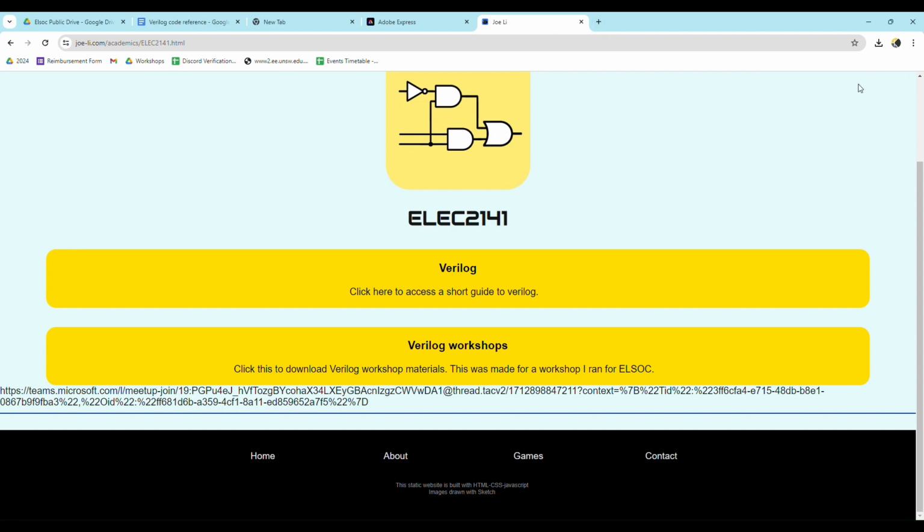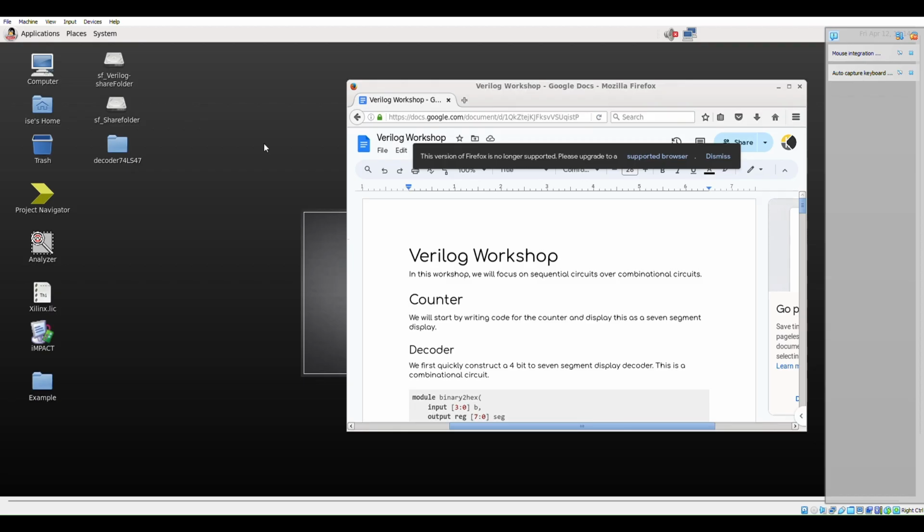So without further ado, let's get started with our actual workshop. Alright, now we're in the virtual machine. To get started, we of course open our project navigator.